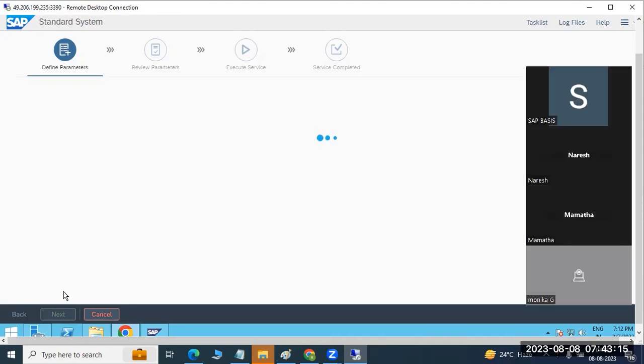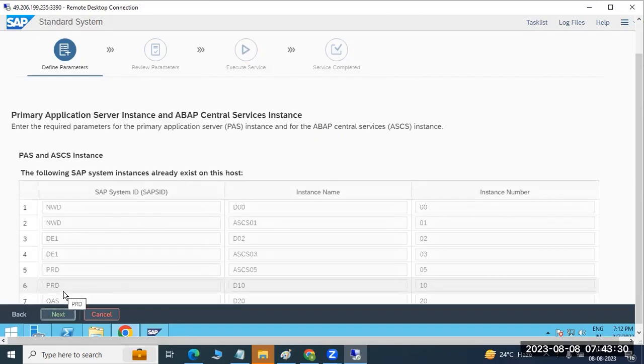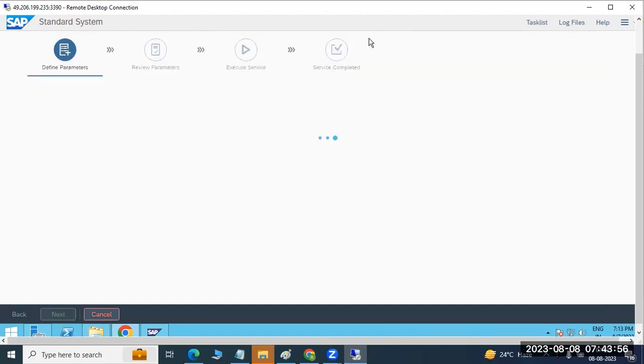Mandatory means parameters, right? Suppose SWPM will ask for the kernel location, exports location, SID, instance numbers, all these things. It is also asking for passwords, and we have to provide those passwords here. Here it is taking instance numbers 04 and 05, 06. So two instances are created when you are building. One is the 04 instance and the second one is the ASCS instance. ASCS means message server and queue server. Then for the application server, the remaining 5 work processes and 3 services are created here. Just click on the next button here.